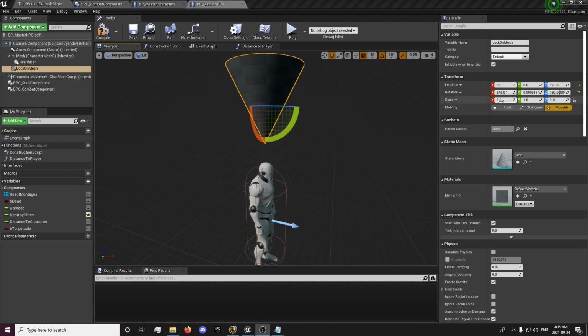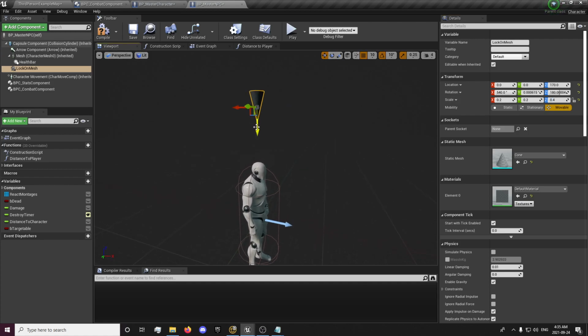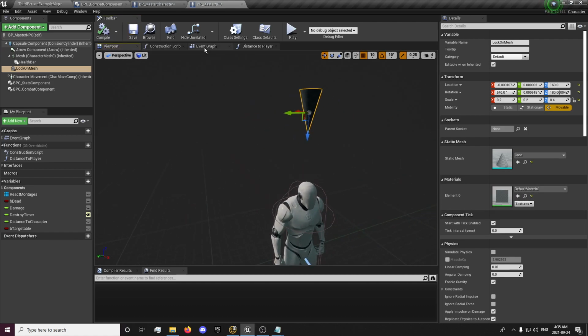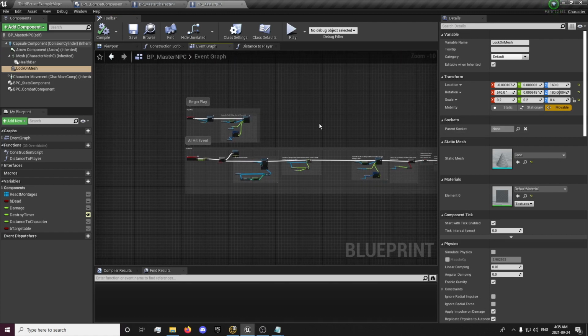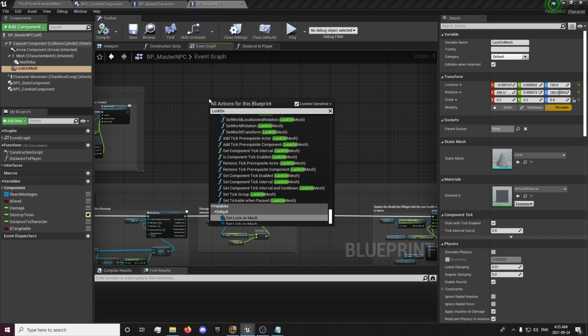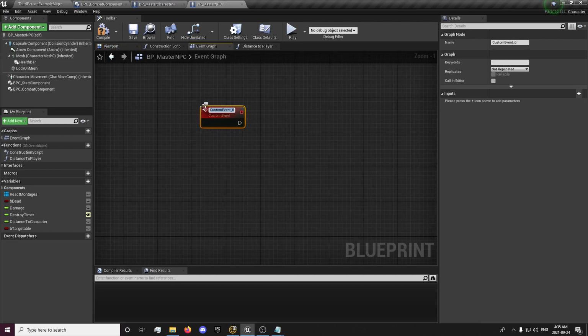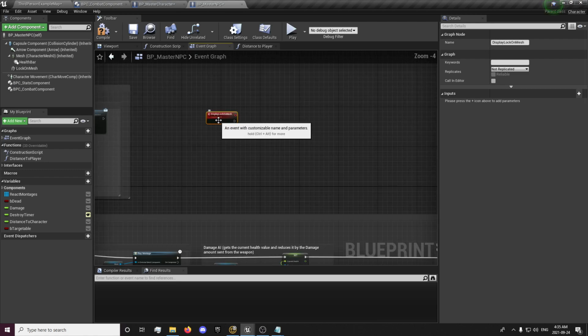And I don't want one that's so big, so I'm just going to adjust the scale, 0.2, 0.2, 0.4. And I'll bring it down a little more. So now we have our mesh overhead. I'll create a material for that as well after. I'm going to create a custom event. That's going to be our display lock-on mesh.